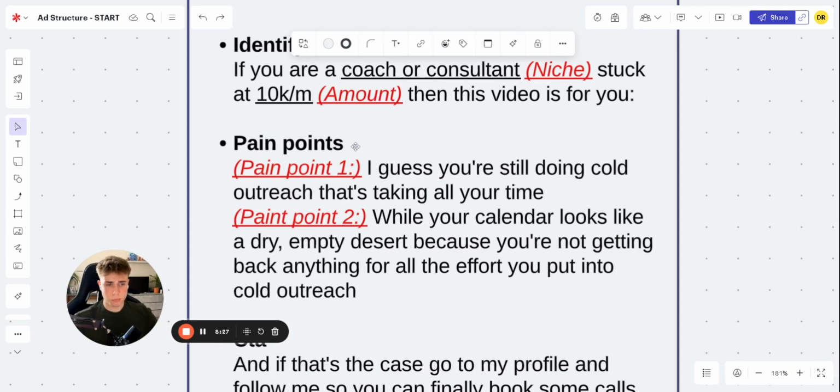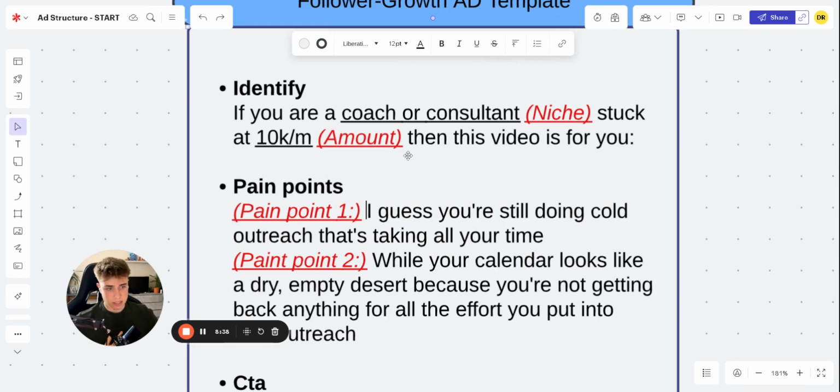Okay, pain points. I usually list 2 pain points. You can list 3, you can list 1 really big pain point. I recommend listing 2 pain points. So the first thing is, this is again in my example, this is my niche. I guess you're still doing cold outreach that's taking all your time. So that's one pain point, that cold outreach is taking all their time.